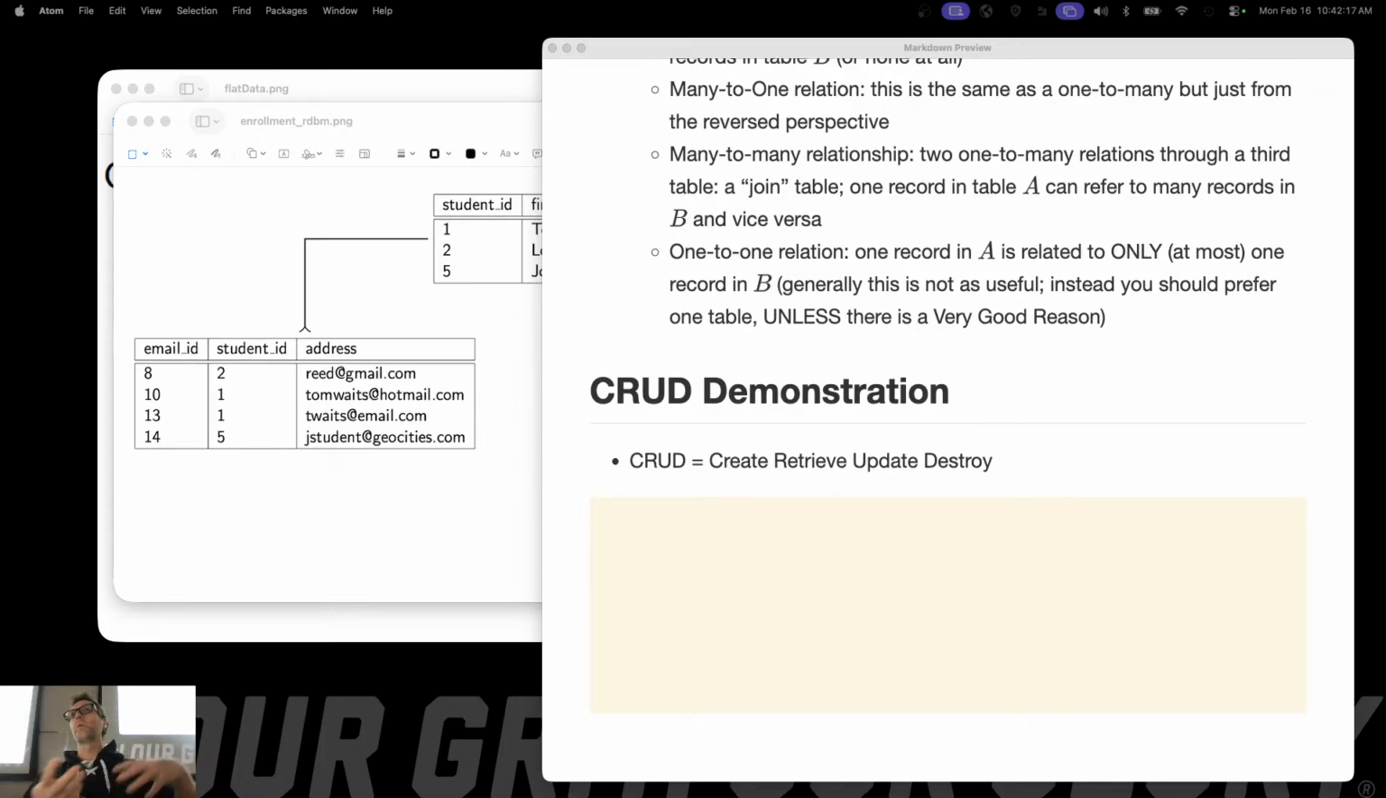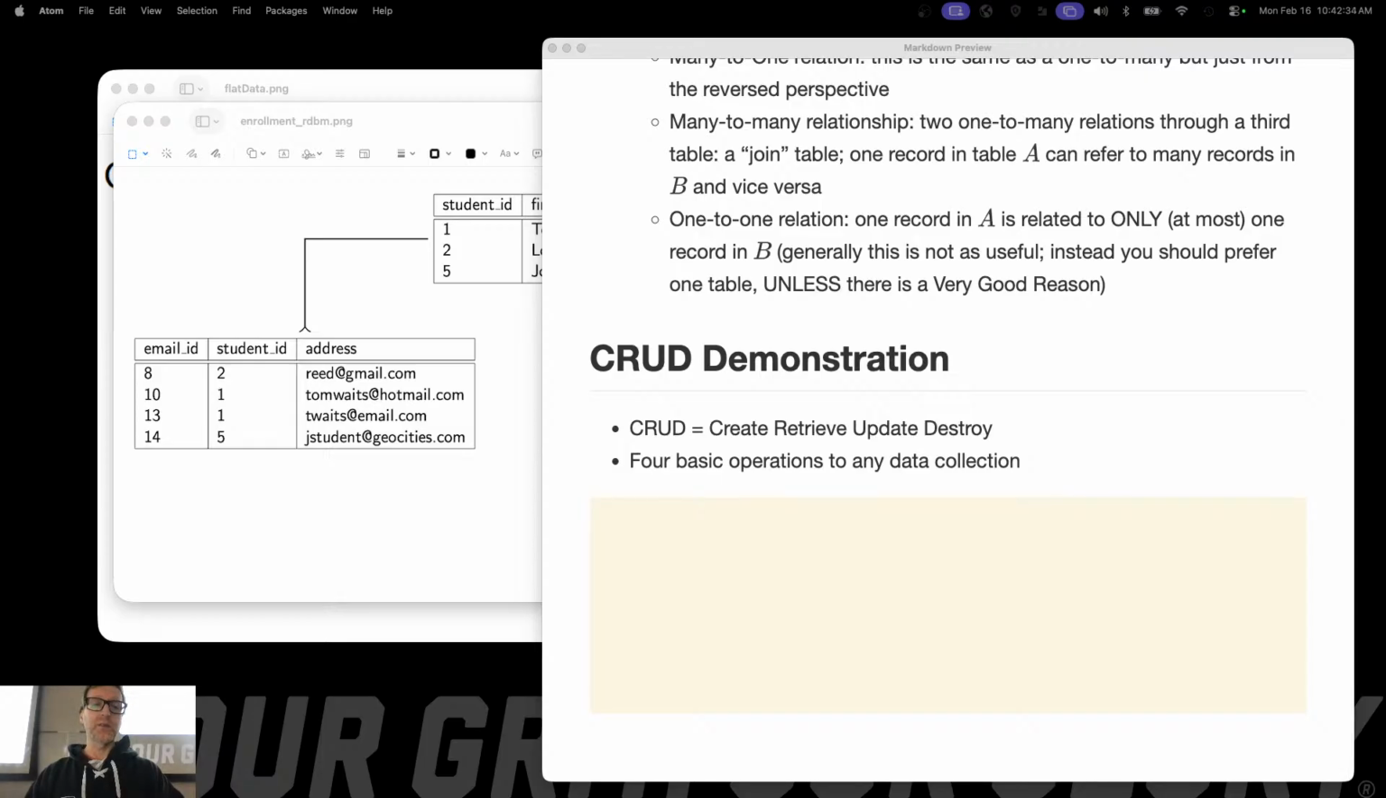In fact, these four basic things are with any data structure. If we're talking about maps or lists or sets with Java, of course you can put stuff in, you can take stuff out, you can update stuff, you can remove stuff. So these four basic operations are going to pop up everywhere that you see data or data representations. So it's in any data collection.